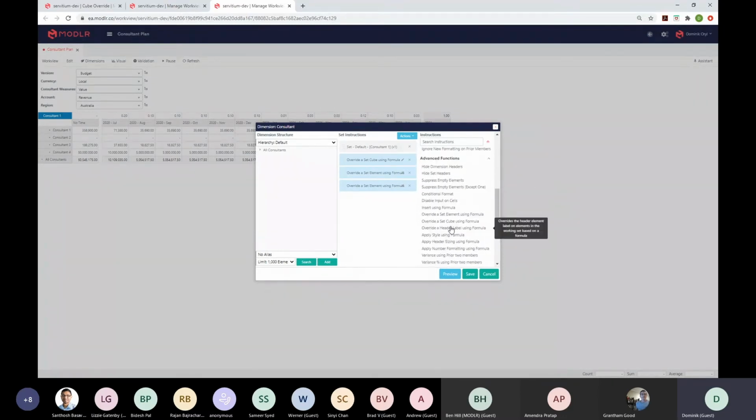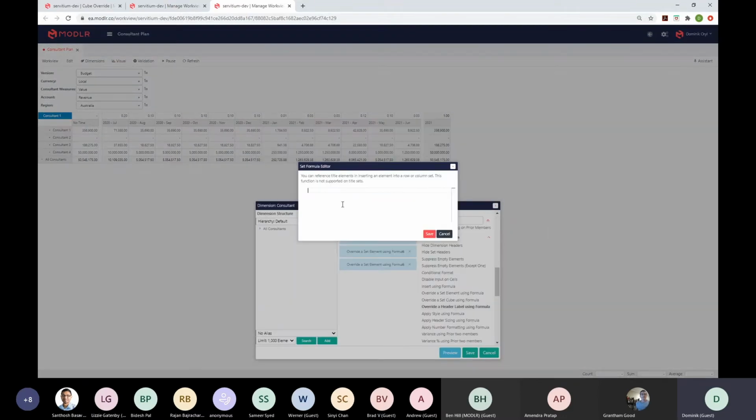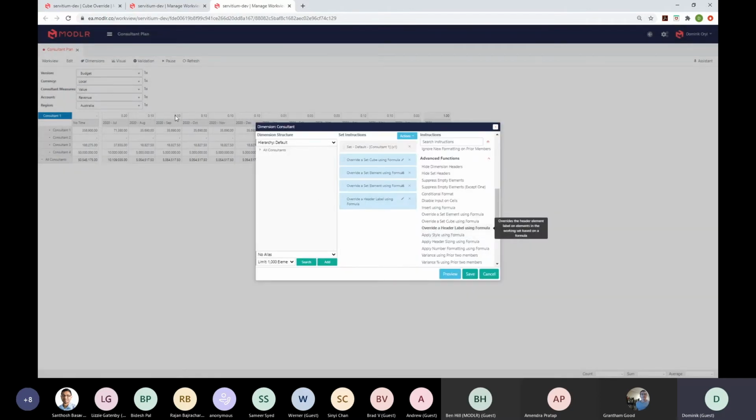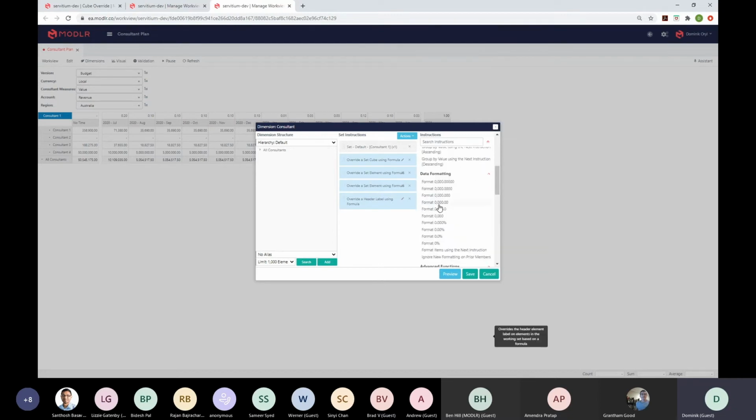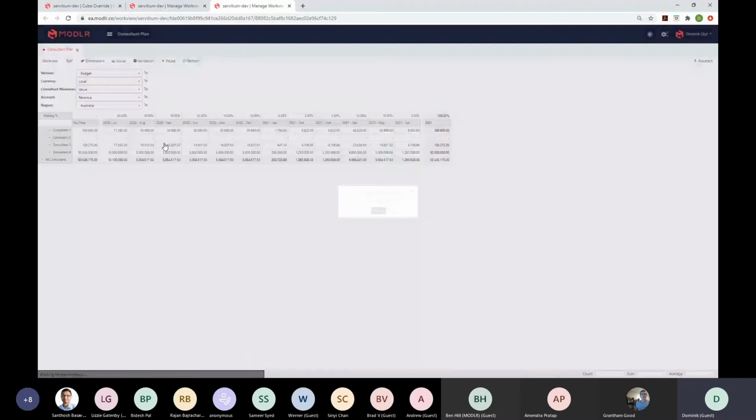Now, obviously that consultant one is going to confuse everyone, so you have another option of overriding a header. It's as simple as typing in a value. I'm going to call it phasing percentage, and just to be neat, I'll format it as a percentage with a formatting section. And there we go. That's pretty much how you would add data from another cube.